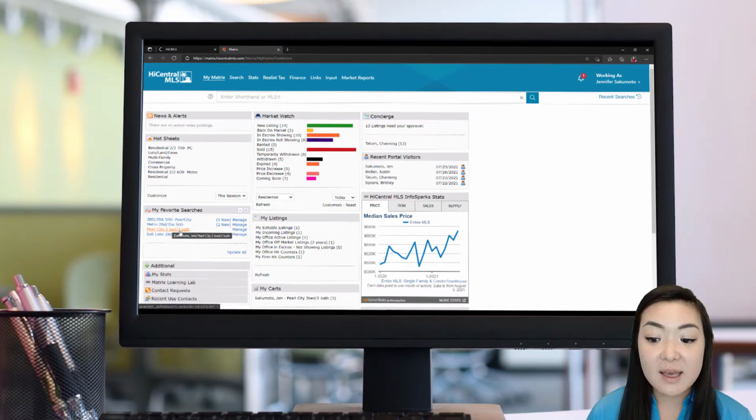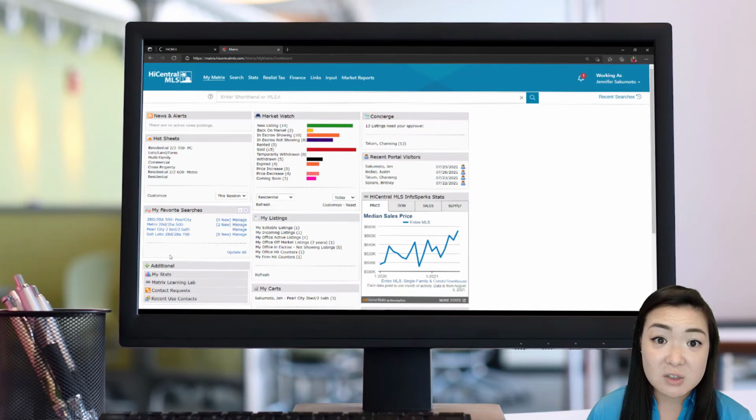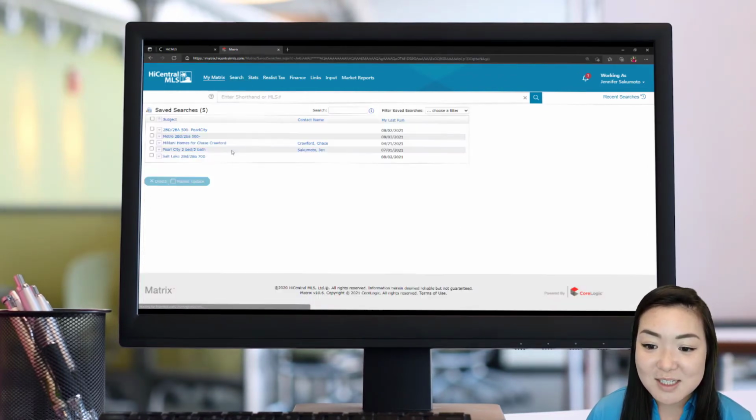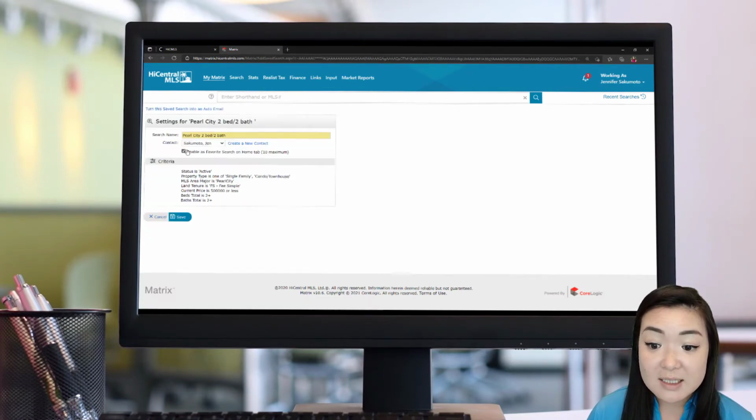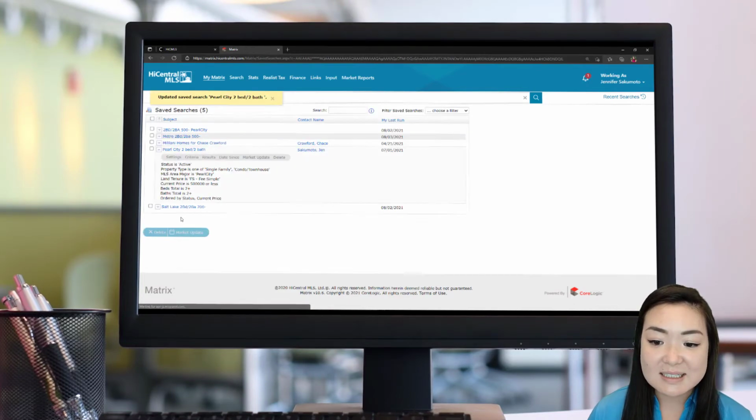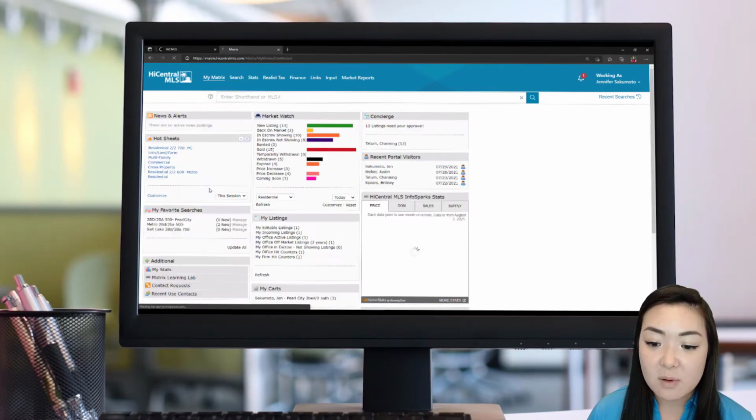Okay, now again, if that's something that you guys want to remove from your saved searches section, all you have to do is go to my matrix, saved searches, go back to the listing that you just set, go to settings, click off that enable as favorite search home tab button, click save, and it has been removed from my favorite searches widget.